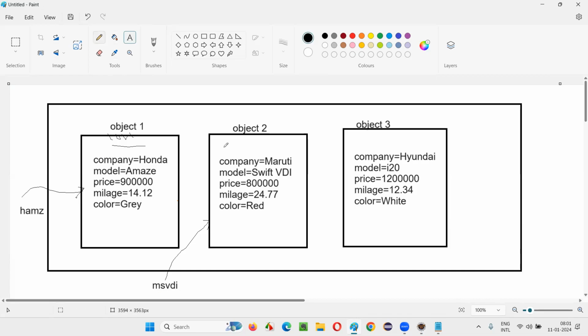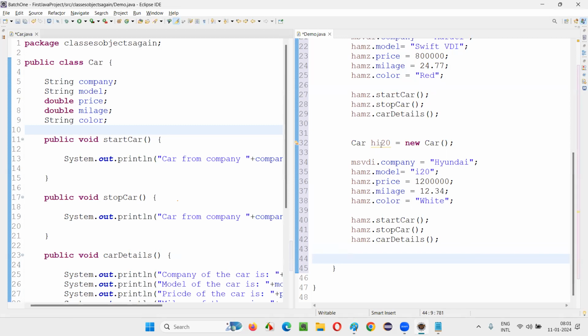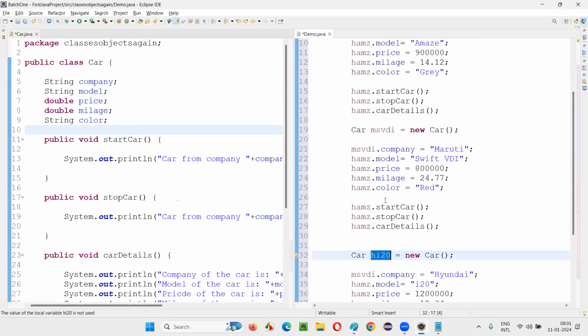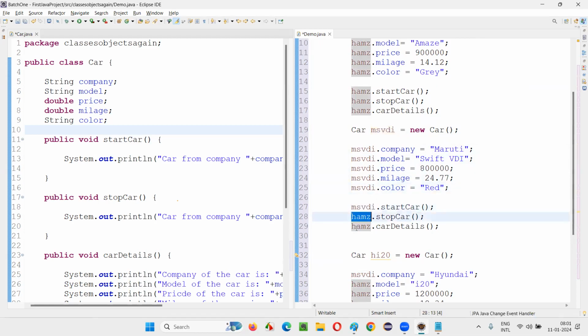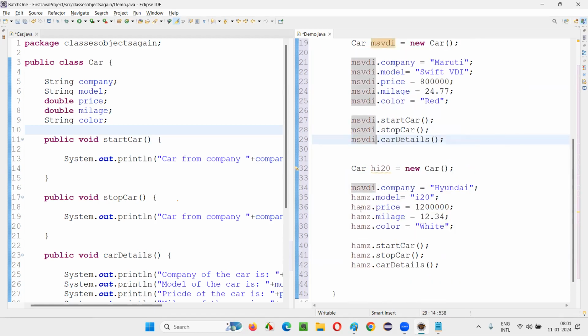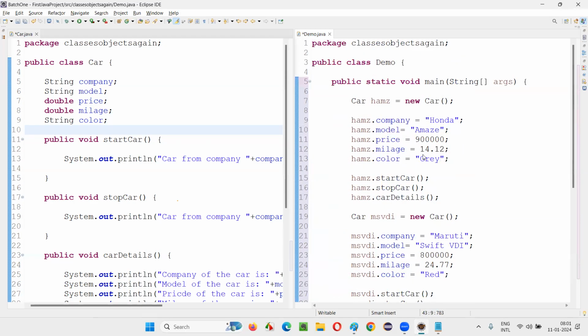And what is object reference for this? HI20. HI20 is the object reference. Okay. So here I have to change the things, guys. MSVDI dot company, MSVDI dot model, MSVDI dot price, MSVDI dot mileage, MSVDI dot start car, MSVDI dot stop car, car details. Here HI20 dot company, HI20 dot model, HI20 dot price, HI20 dot mileage, HI20 dot color, HI20 dot start car, car details. Now if I run the code, all the details will come.